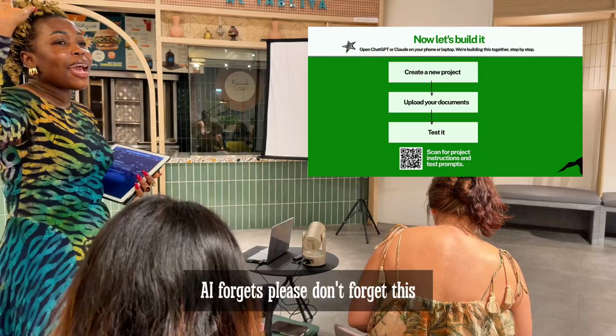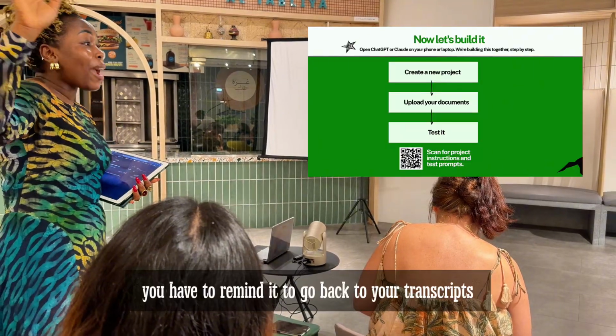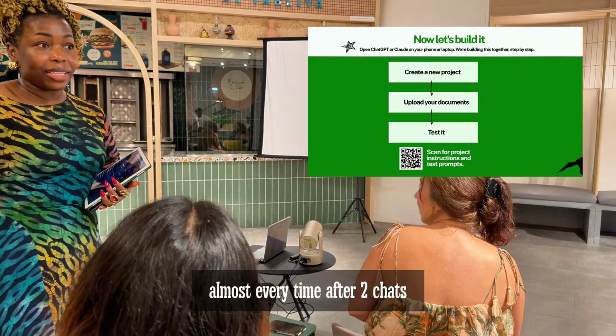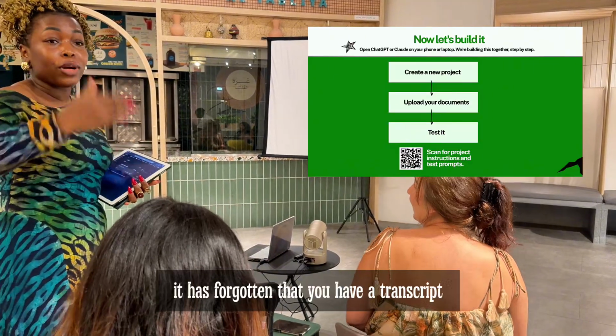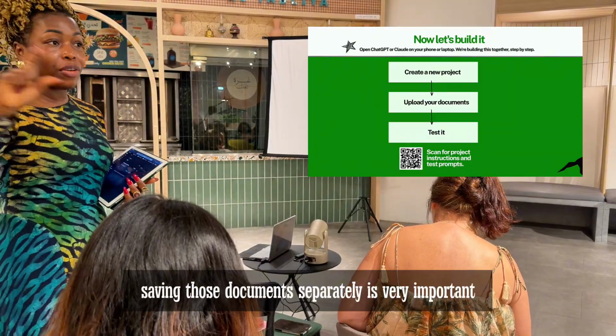Another thing, guys, AI forgets. Please don't forget this. You have to remind it to go back to your transcript almost every time. After two chats, it has forgotten that you have a transcript. That's why saving those documents separately is very important.